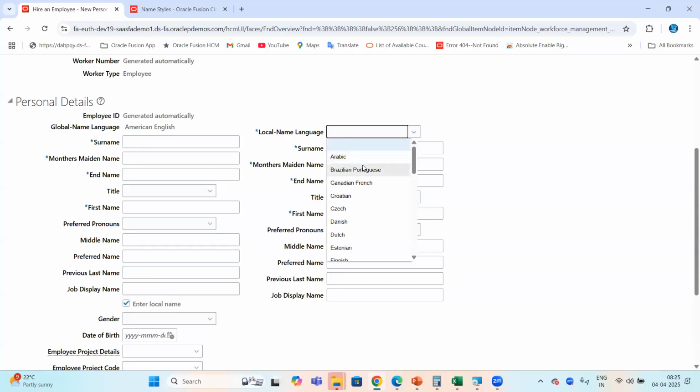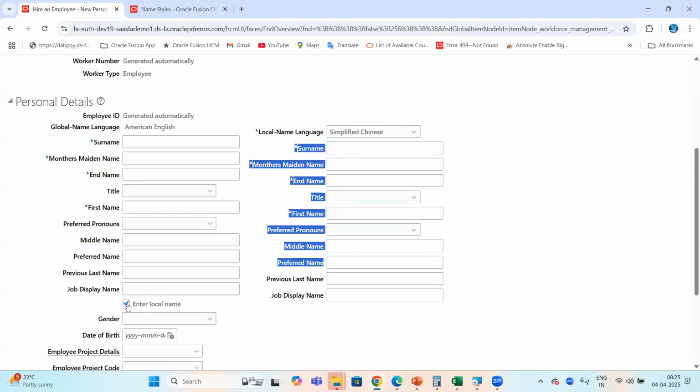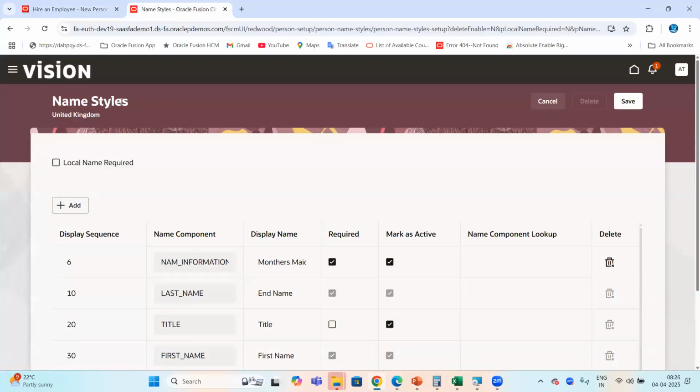You can select the language that your client uses, then you can give those details of the employee. But your keyboard should support the keys to type it. That language selection you can give and you can capture. This is optional. If you select it only, it will come. If not, it will close. But in the person name styles at the country level, there is a local name required check box. If you check the box, you are mandating that.